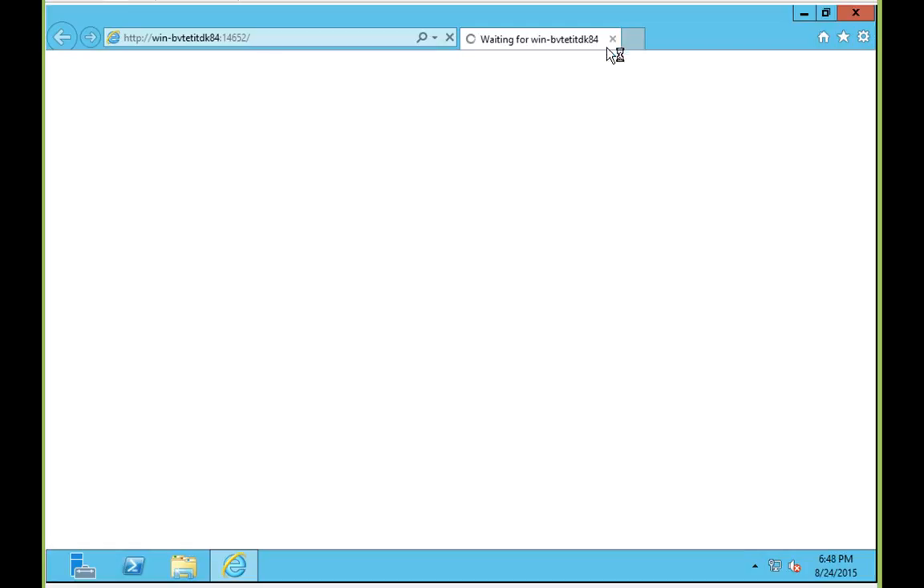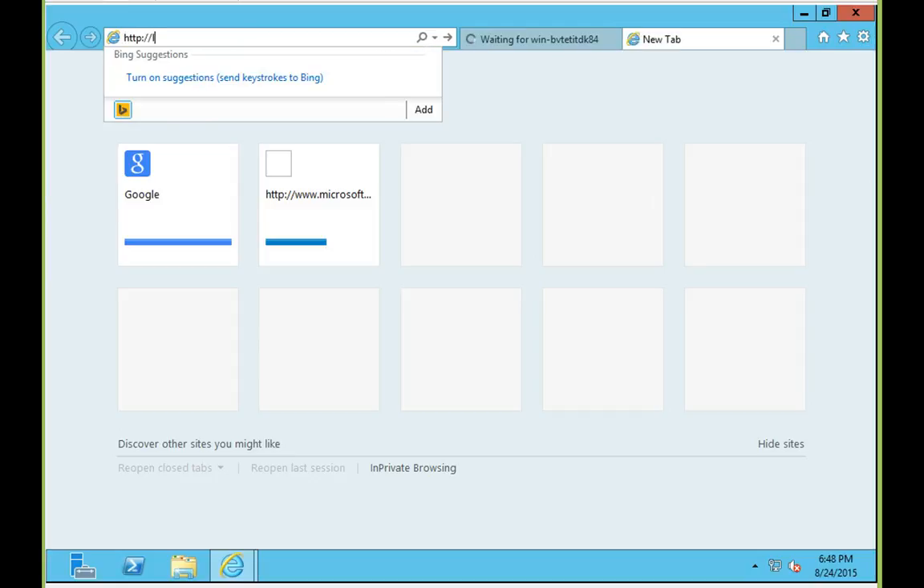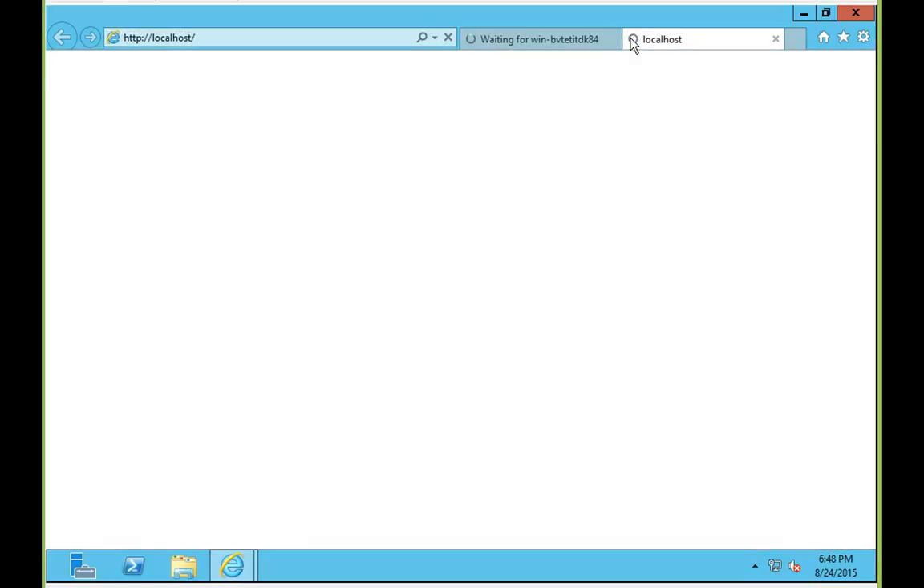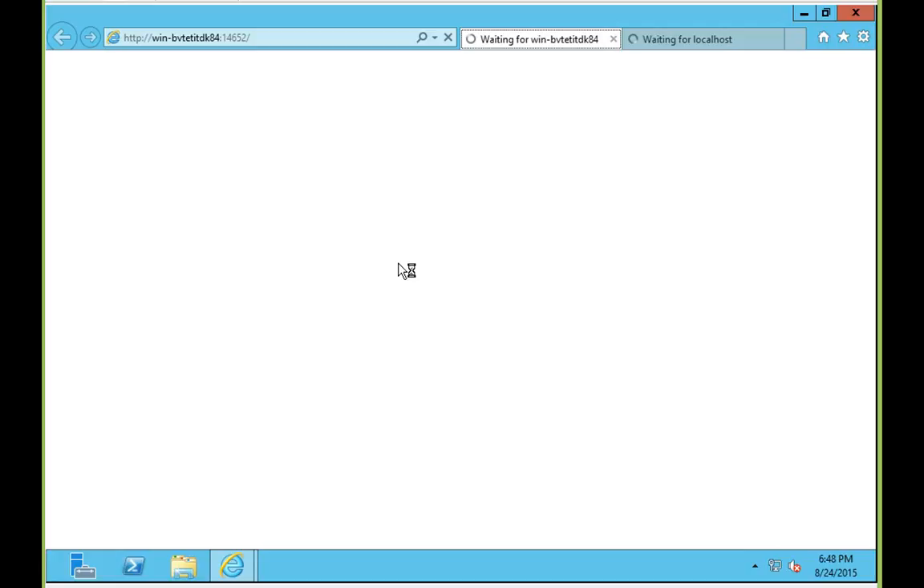While that's pulling up, I'm going to open a new tab and do HTTP localhost to see if it actually did put the default site out there for us. You're going to be asked for login credentials. This is going to be the local administrator account that we're already logged on as.